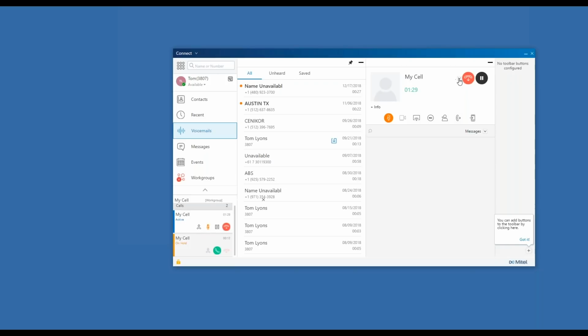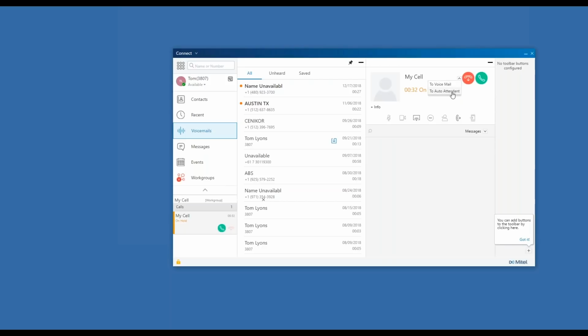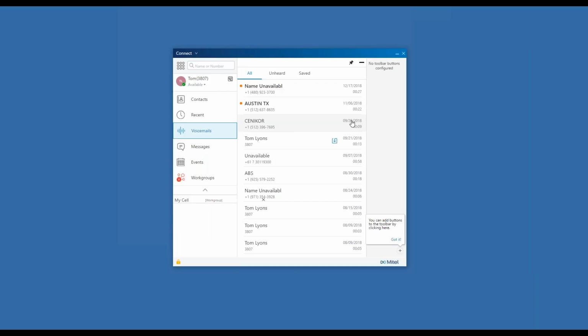Other options that you may use, if you click on this little arrow next to the hang up button, there's an option to send a call directly to voicemail. So if I do that here, that call is now in my voicemail, and pull this guy up here. If I clicked on auto attendant, then that call would go to the default auto attendant in the system. This is probably not something you'll typically use, but the option is there. So I'm going to go ahead and hang up this call now, because that handles the call manipulation.